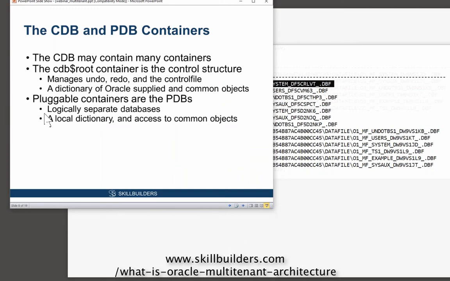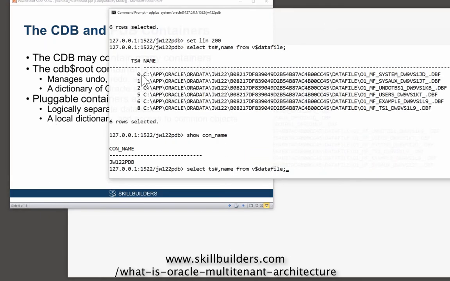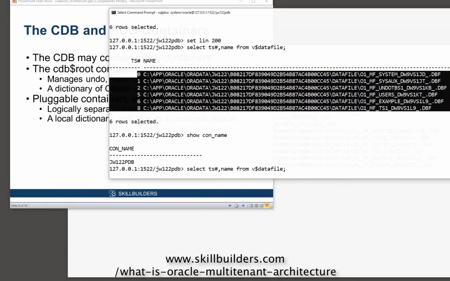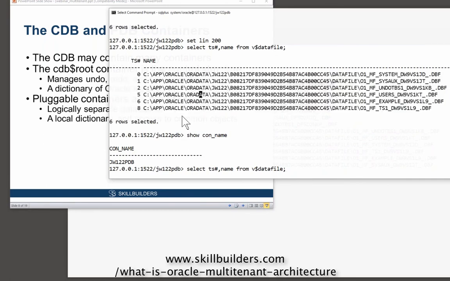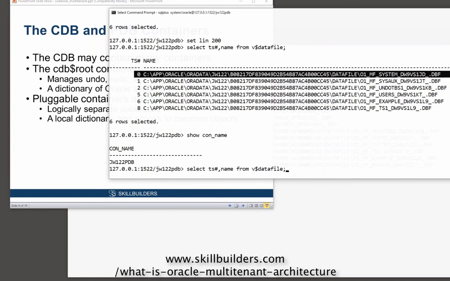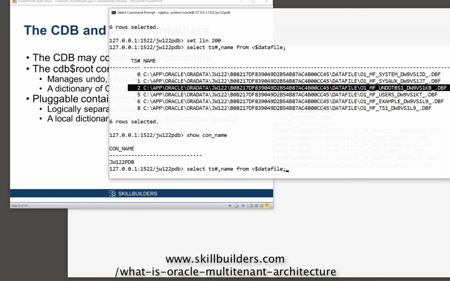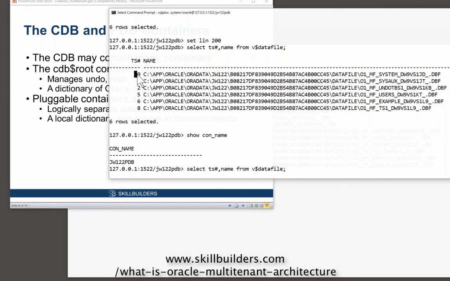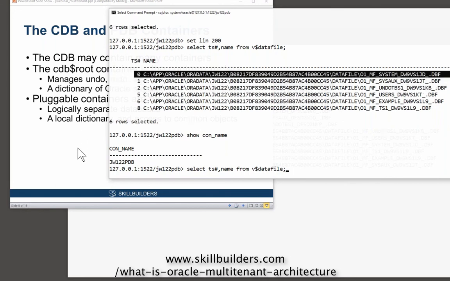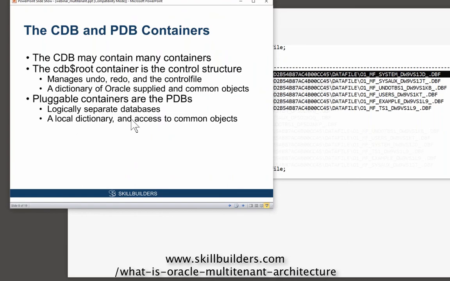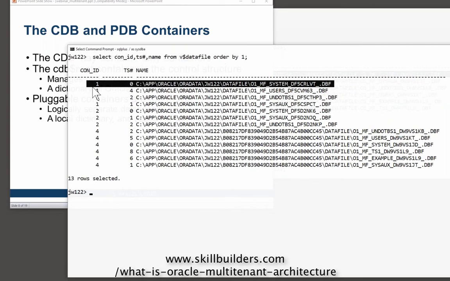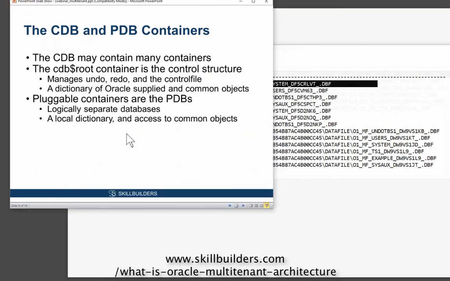The pluggable containers are logically separate virtual databases within the CDB. They have a local data dictionary, in this case contained in that data file. They even have a local sysaux tablespace. In this case, I've enabled local undo, but that's entirely optional. It's a 12.2 feature. But they have their own data dictionary defining the locally defined objects. But they have access to the common objects that are defined here in the root. So that's your architecture.